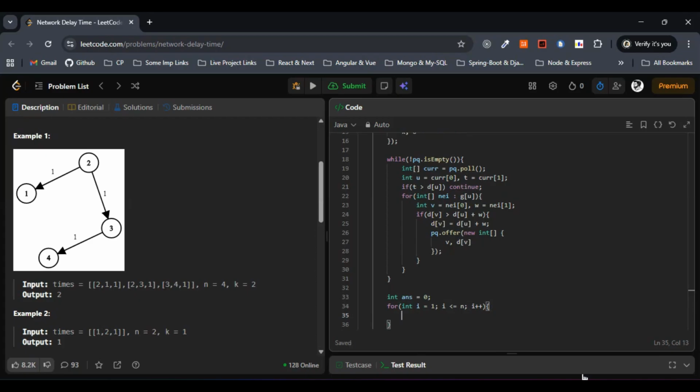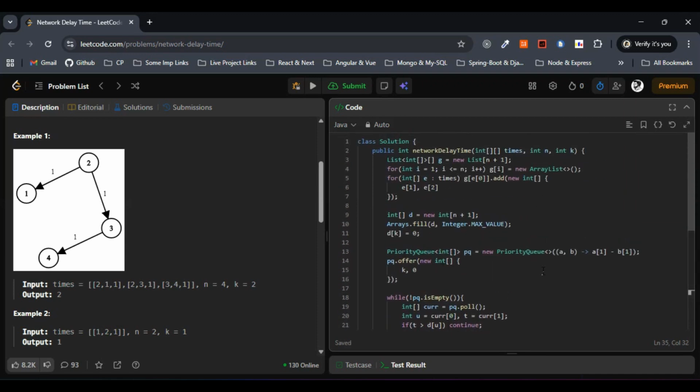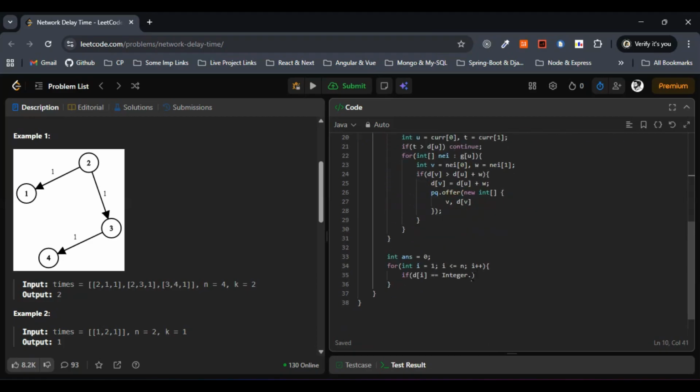So within the for loop, let me write the simple if condition here. If d[i] is equal to Integer.MAX_VALUE, somewhere I have written this one. Let me copy this one entirely and paste it over here. So I'll just return -1. If the node is unreachable, then we have to return -1 in that case. So that's what I have done.